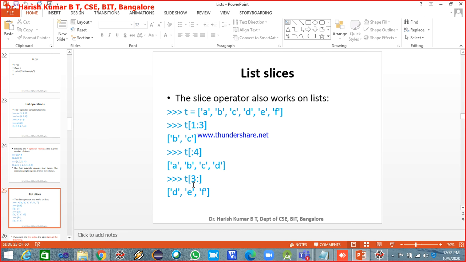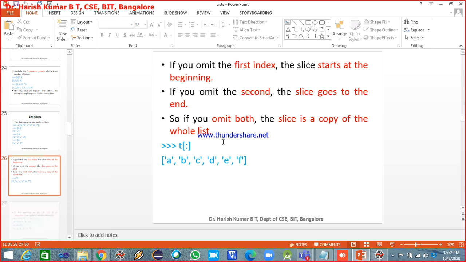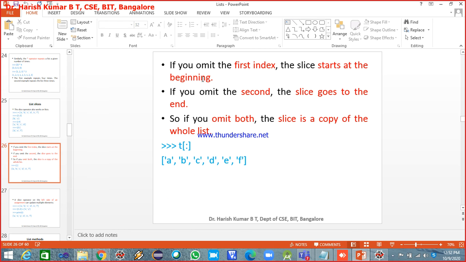Is it possible to omit the higher index? Yes, it is possible. In the next example we have omitted the higher index. Now from index 3, 0 1 2 3, from D it will go till the end. All these things you know, and the concept of slicing and indexing works exactly similar to strings on the list.